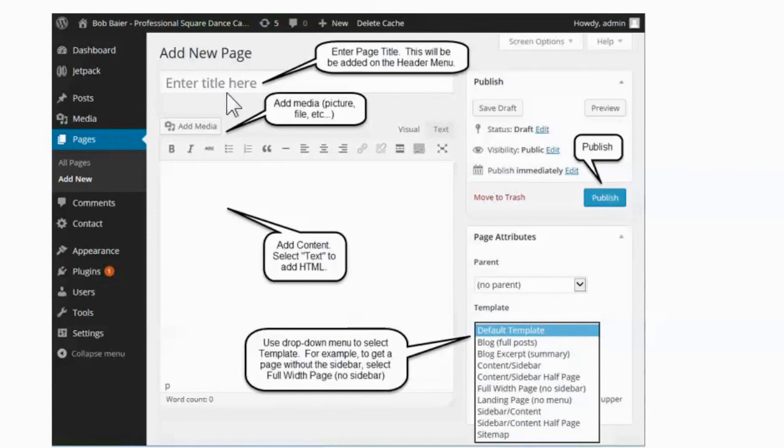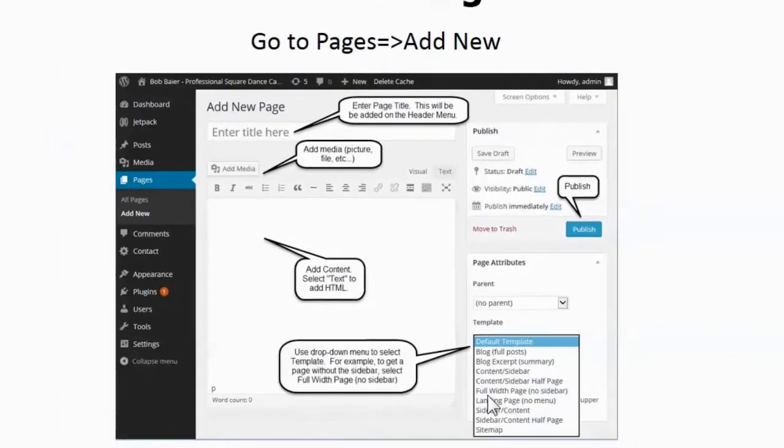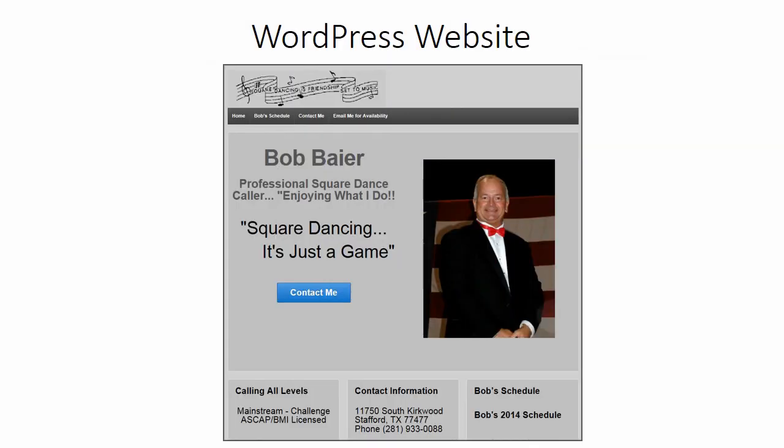You want the title to be descriptive because whatever you put in your title will show up on your menu, and you can choose the way the page is displayed from a list of page templates. The one that I like is the full width page, no sidebar. It makes full use of the entire screen. So once again, here's the result of converting our HTML website to a website using WordPress responsive theme.